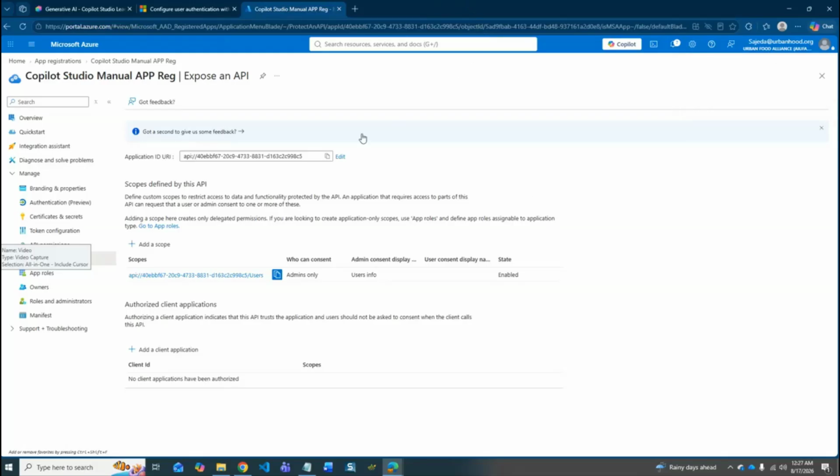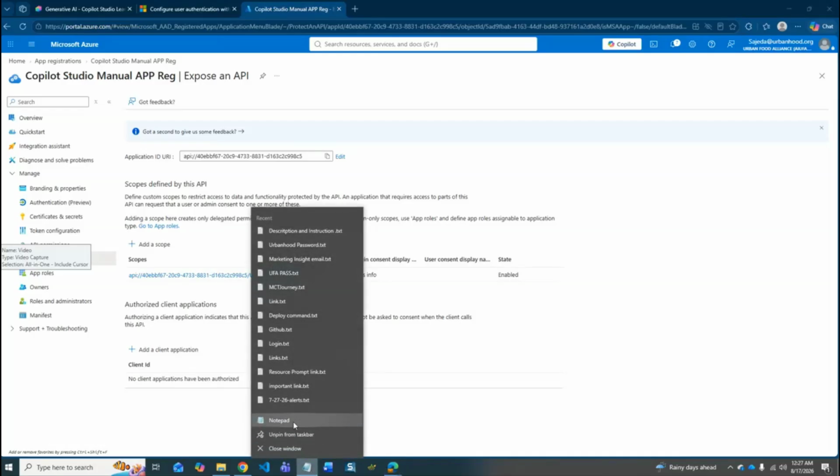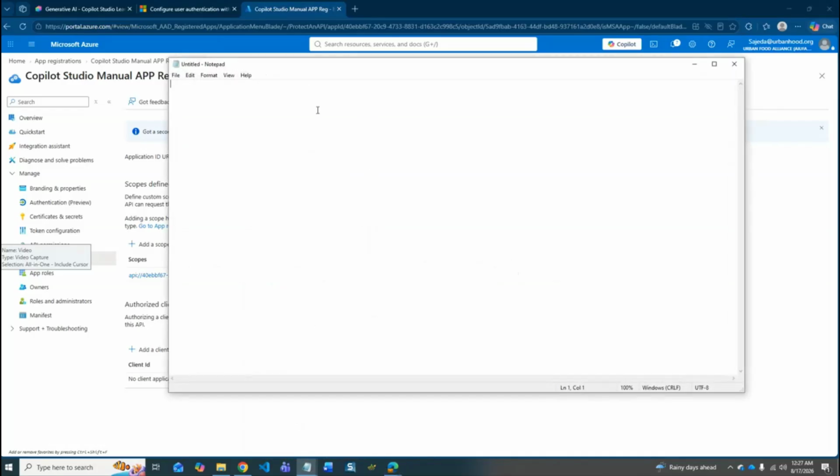Okay, so we need to copy this scope URI because later on we have to add the scope URI within the Copilot Studio. So I will note down all the information in the notepad. So first it's a scope URL.